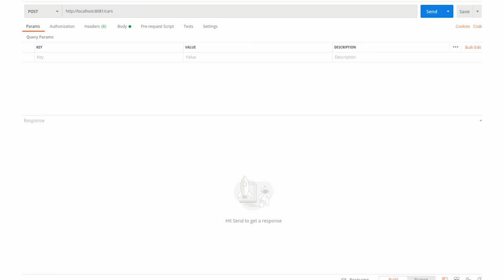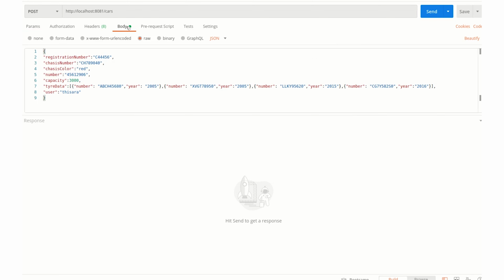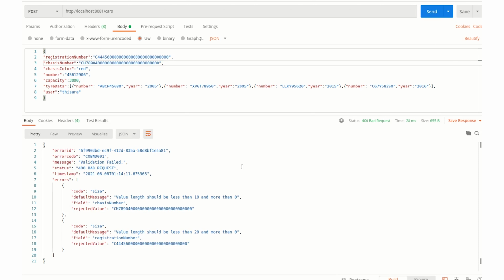Let's try to create a new record. Before starting that, I have a few constraints here. The registration number should be less than 10 and the chassis number should be less than 10, the tire data year has to be a particular year, and the capacity should be less than 4000. Before creating those records, let's validate those fields. I'm entering a couple of numbers, and I'm getting this error message. I get the error ID, error code, message, status, timestamp, and an error array. This array shows what the rejected value is and what the field is.